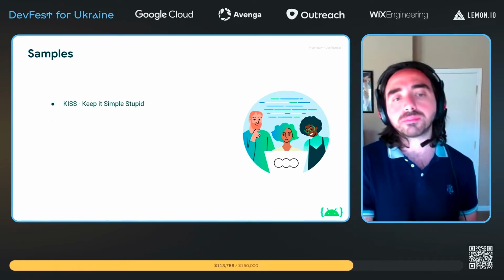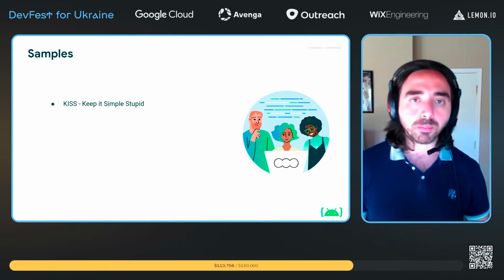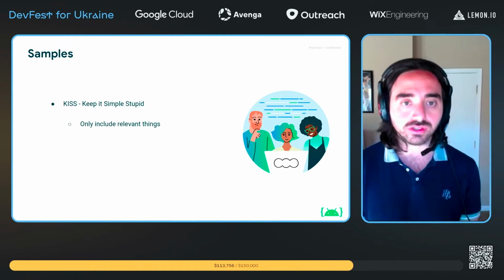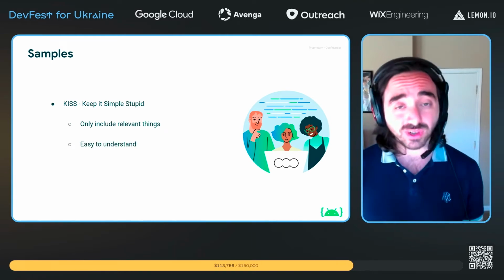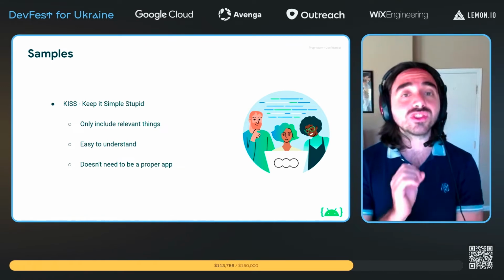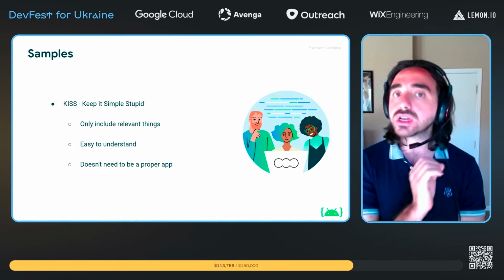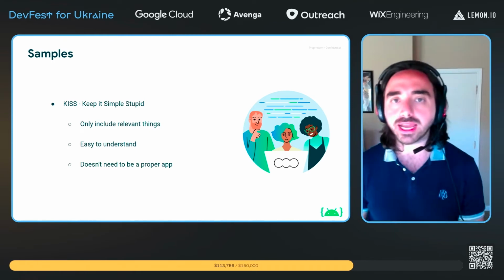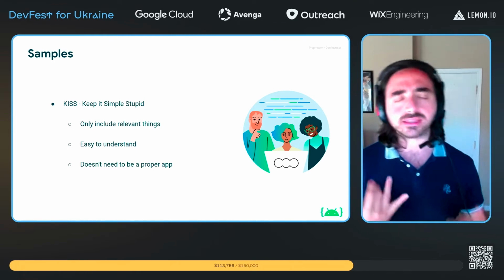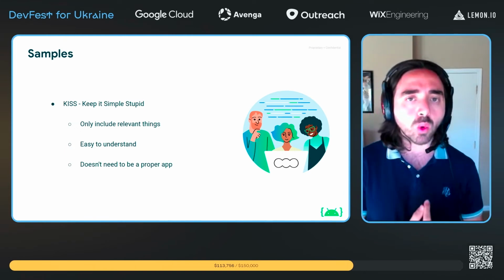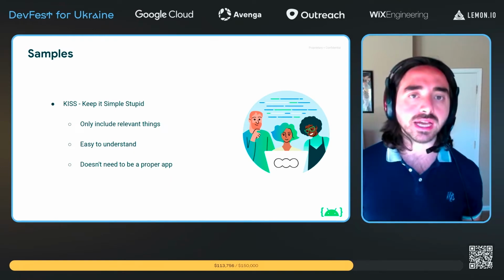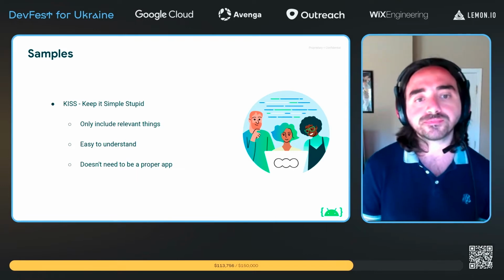And in terms of samples, obviously you need to have samples. Make sure they are simple. You should only include relevant things in those samples. They should be very easy to understand. And they don't need to be proper apps. This is the most common mistake I see. Like someone wrote a navigation library and the sample app has Dagger, it has database, it has networking. No one needs those to understand your navigation library. So remove as much as you can. Make sure it's very focused on your library and nothing else.